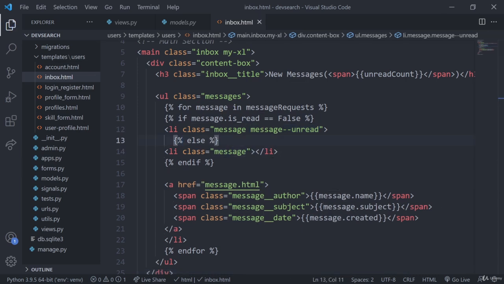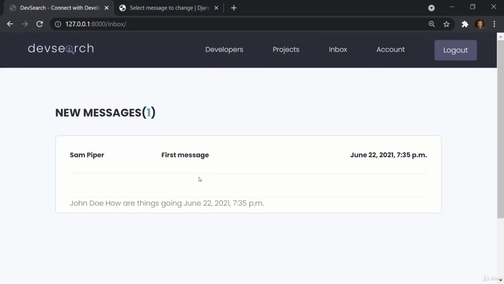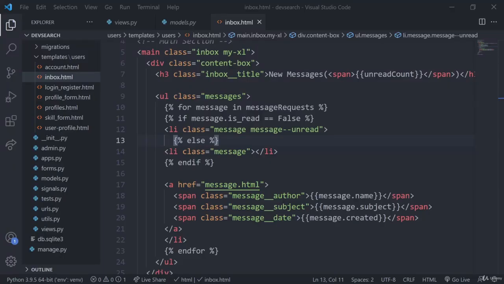So let's see what that looks like in the template. So I'll refresh that. And okay, so it broke something here. Let's see what's going on. So let's go back into the template.